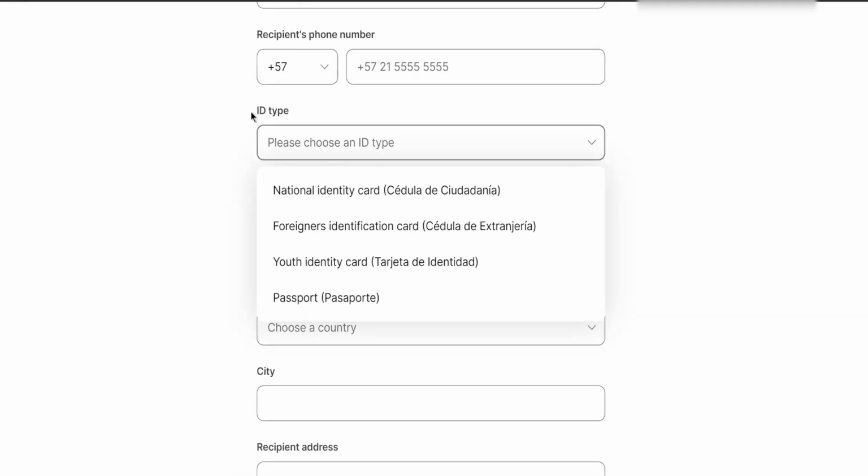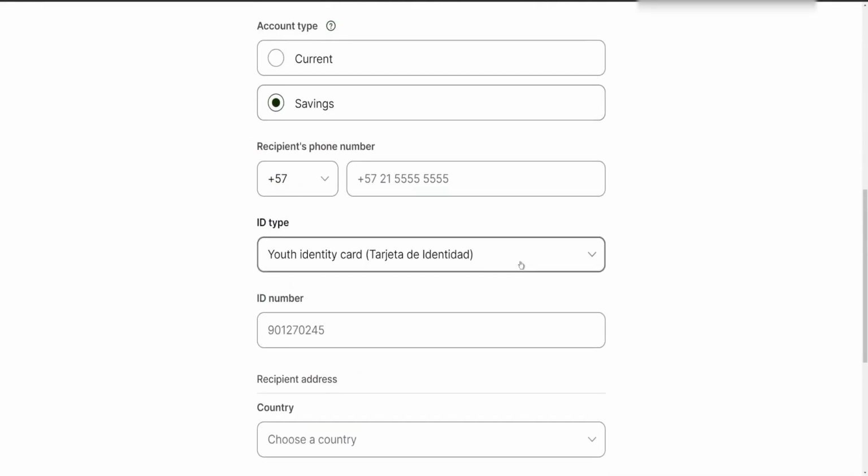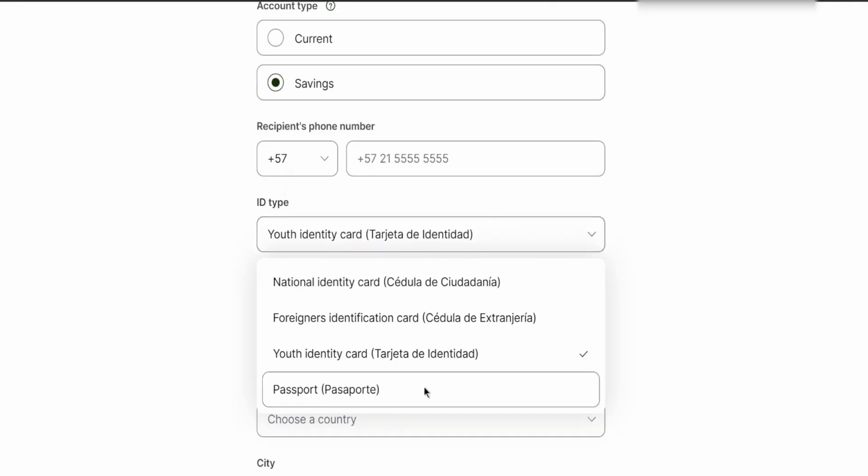Next, the type of ID, meaning the type of document that identifies this person. So there's the national ID, which is basically like the citizenship card, in this case in Colombia, but in other countries it's called DNI. Then there's the foreign ID card in case the person is registered in the country but is from abroad, and then the identity card, which is for cases where the account to which we are sending the money belongs to a minor, and finally the passport.